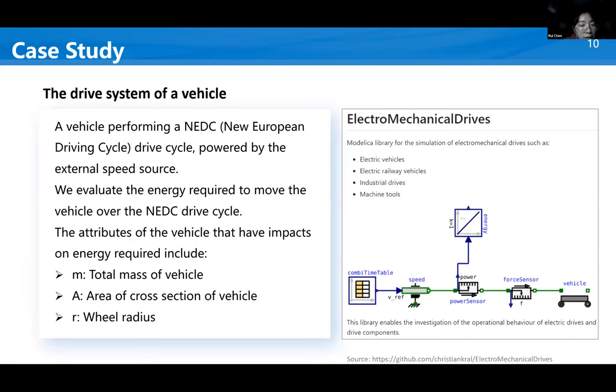This example describes a vehicle performing a NEDC drive cycle powered by an external speed source. We carry out physical architecture modeling and simulation modeling for it. The energy required to move the vehicle over the drive cycle will be evaluated, and the attributes of the vehicle that have impacts on energy required include total mass of the vehicle, area of cross section of the vehicle, wheel radius, and other factors. The reference Modelica model library is from GitHub, attached below, which is developed for mechatronic design.